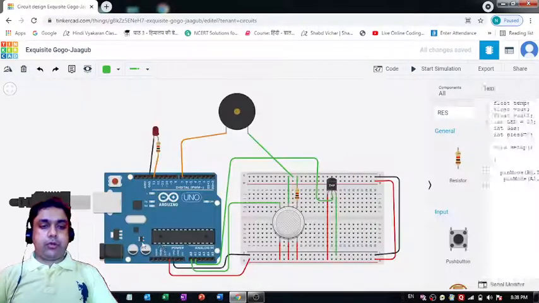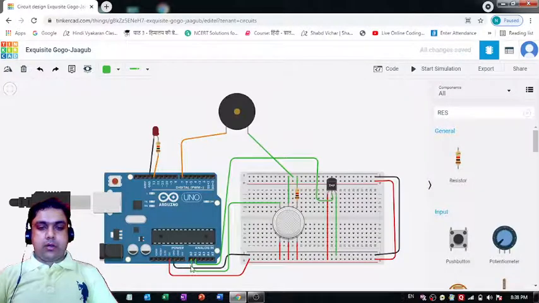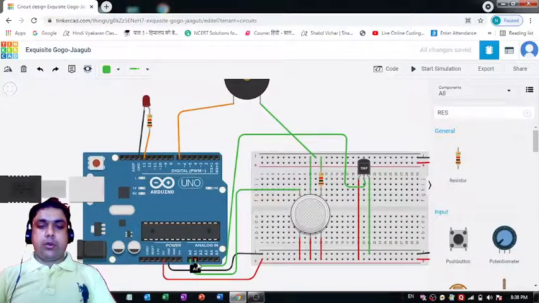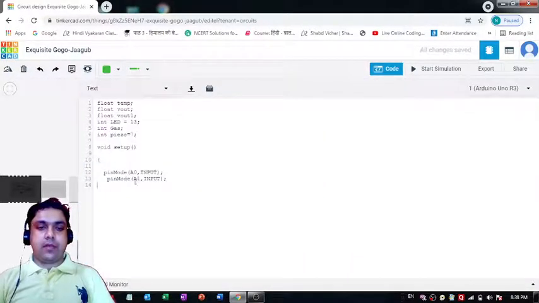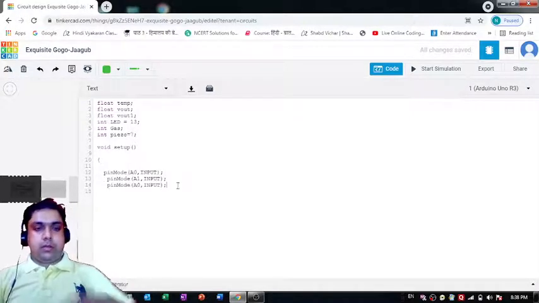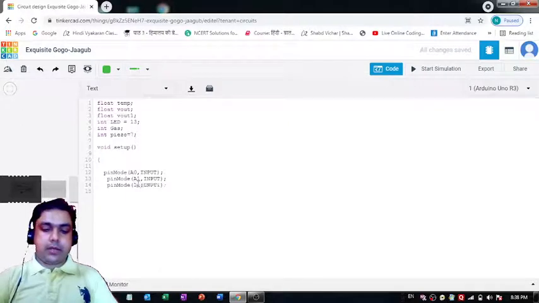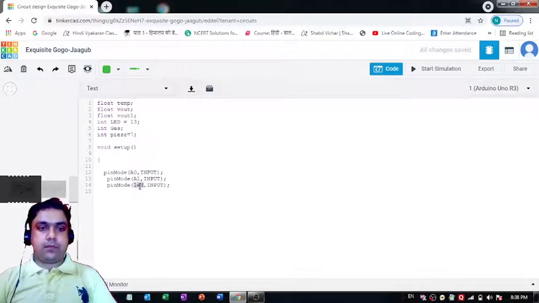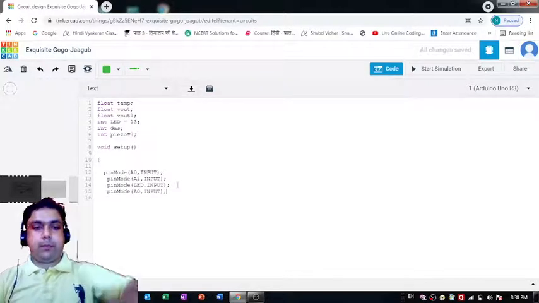Right, let me show it to you. So that's A0, to which we connected this terminal of the gas sensor, and that is A1, to which we connected the V out pin of this temperature sensor. Right, A1 input, pin mode, then we can have LED, okay, and then pin mode, we can copy this and put it over here.